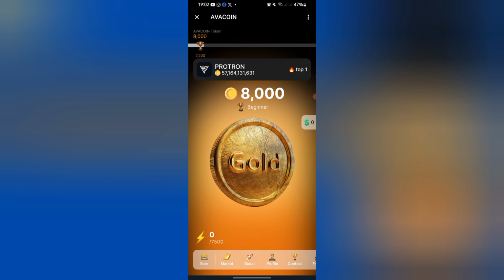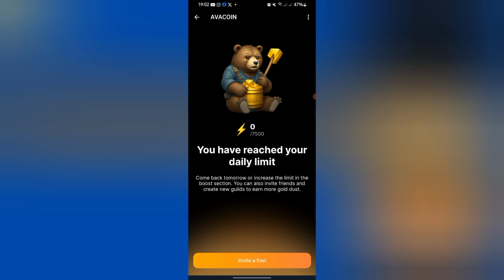So how do you mine? Click on this gold in the middle. By that you are going to mine, but I think I have exhausted it for today. So I've reached the daily limit for today. I cannot mine again, so I have to come back tomorrow.